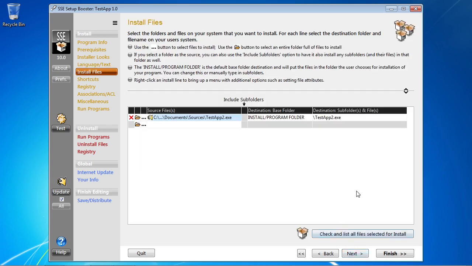But here we are now on this next page. That's the install files page. And this is kind of the heart of the beast. This is where you install the files that you need to install. You'll see by default that the program we started with is already set to install into the install/program folder. This is the folder where the user has allowed your program to be installed. This is your program installation folder.